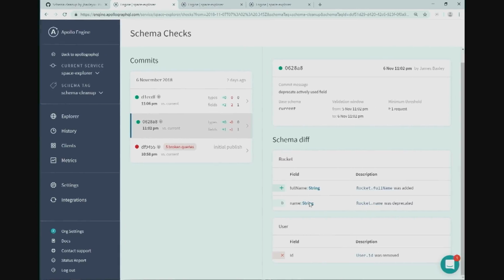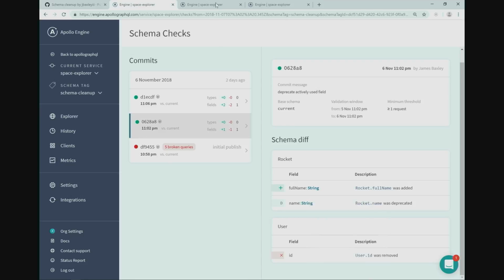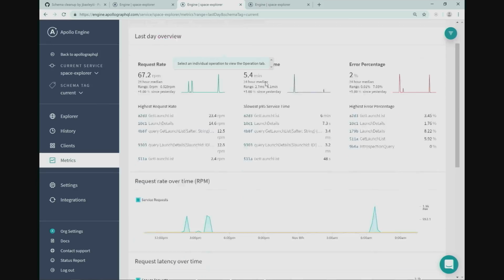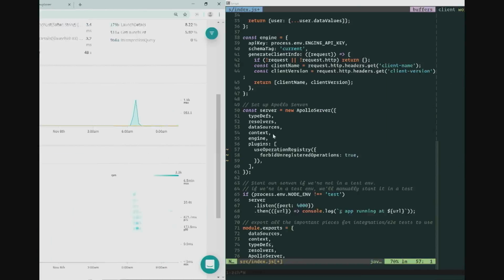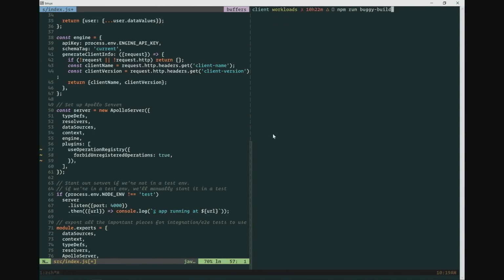All right, so what does that look like? This is probably going to be the riskiest demo, so we'll see what happens here, because I'm going to try and ship a bug. All right, so I've got engine reporting coming up. No traffic right now because this is a sample app. So what I've got here is I have my server, and then I'm getting ready to ship a buggy build.